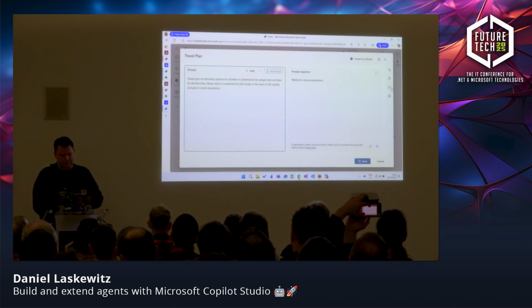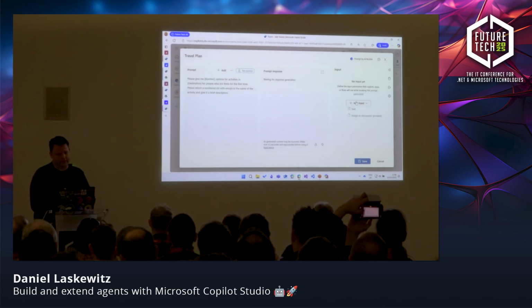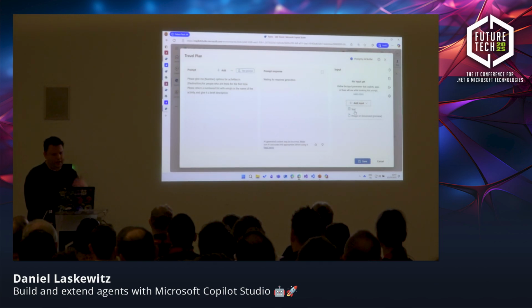On the side, you have a couple of icons. What I can do here is click on the input icon, and I can start adding inputs. In this case, I'm going to add a text input, and what I'm going to do here is add number, and I'm going to add sample data in there.